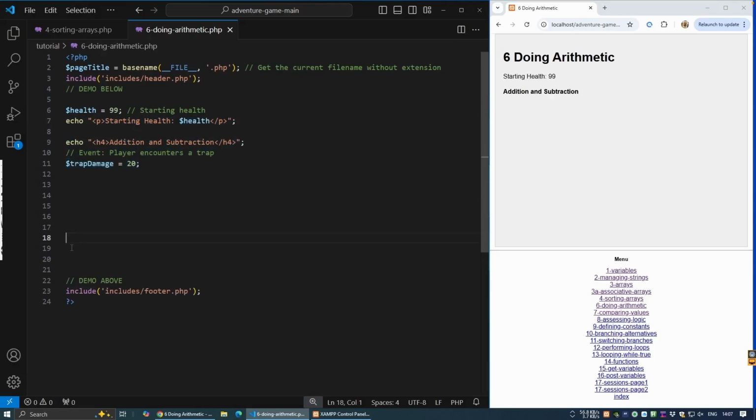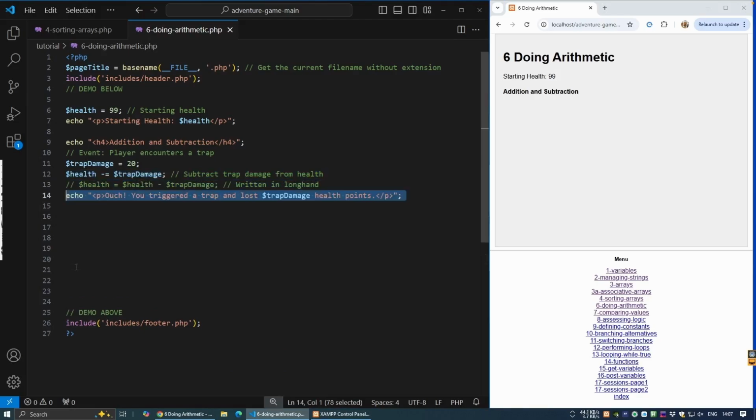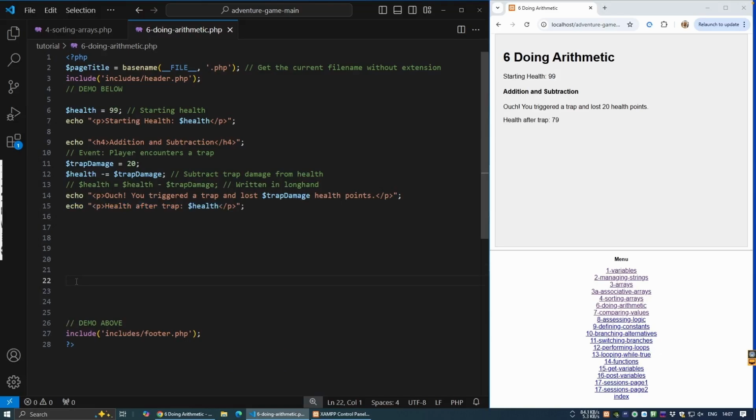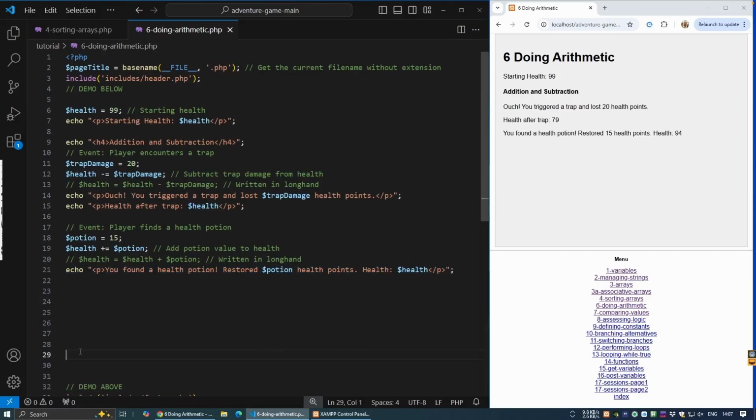Health minus equals trap damage is shorthand for health equals health minus trap damage. It subtracts the trap damage from the player's current health, and afterward we display the trap damage and the remaining health to the screen. In the same way, we can use plus equals to add health to our character. So here, health plus equals potion is restoring health by adding the potion value.